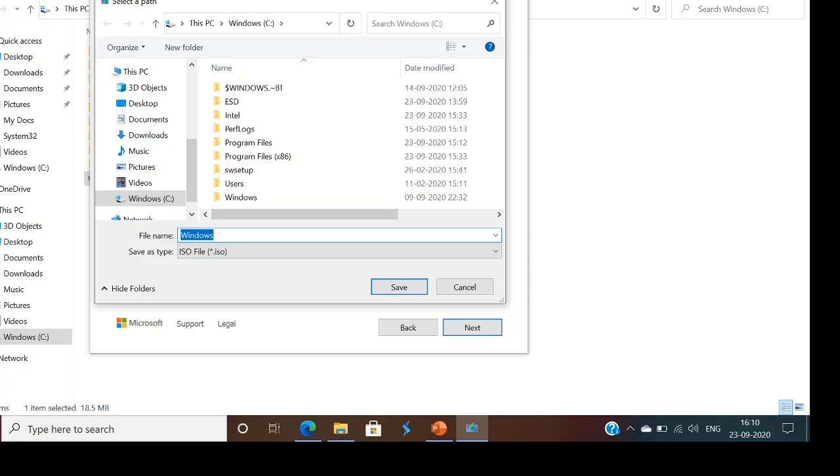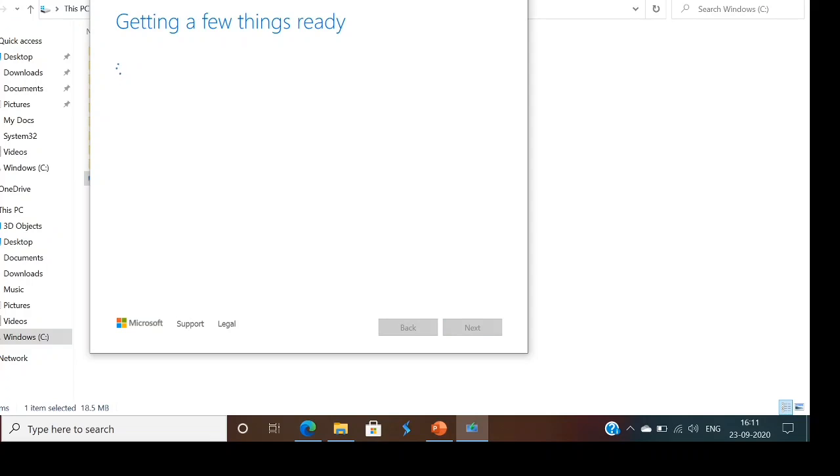When I click the ISO image, it has given me a pop-up. It says we need to select the location where we want to save our ISO image. I'm saving my ISO image in the C drive and giving the file name as Windows 10, and the save type is ISO file. Let's click on save. Now you can see the downloading has been started.